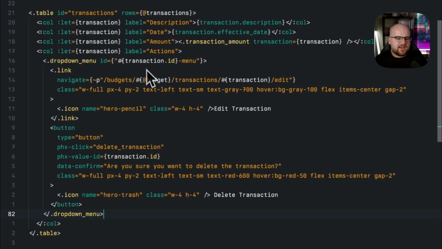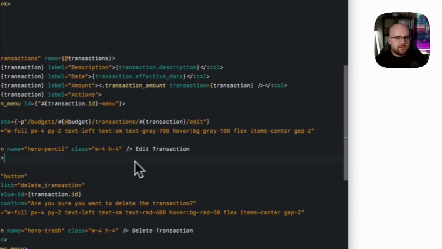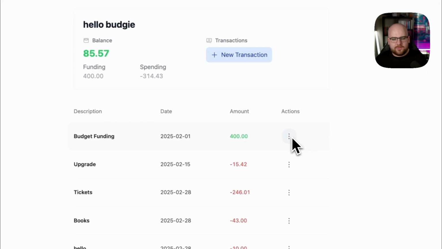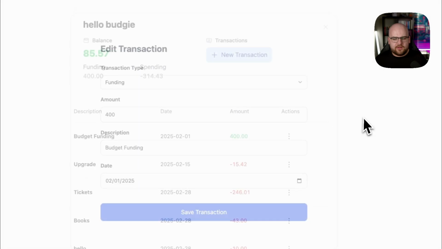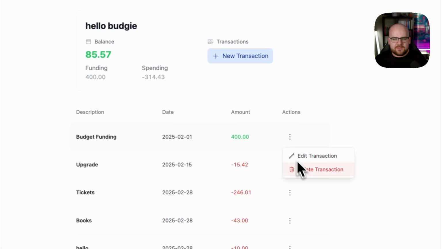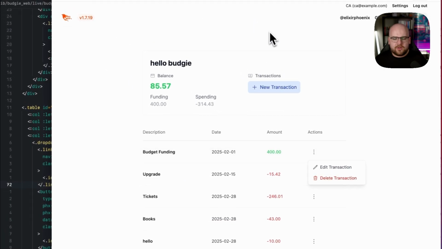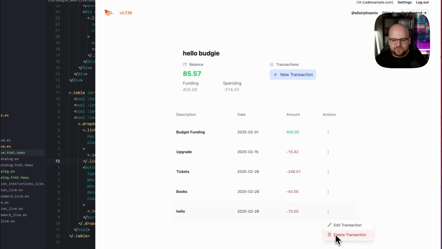So now we can replace the link and button with a dropdown menu wrapped variant using a unique ID from the transaction so the JavaScript can work its magic. And then I went ahead and did a little bit of styling and added some icons to these actions in the dropdown menu. And if everything works as expected, I can go into the menu, click, hit edit to start editing, hit delete to trigger that delete action, and I'll go ahead and actually delete one.